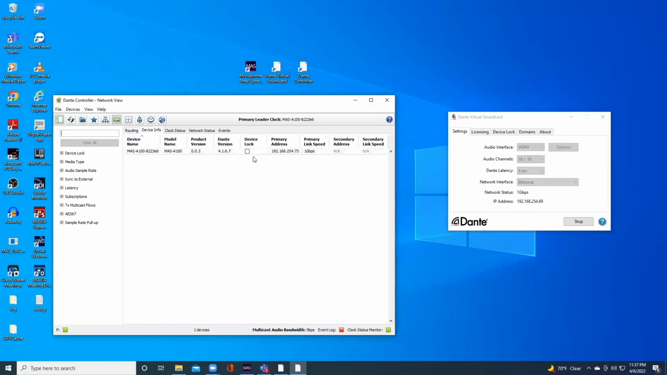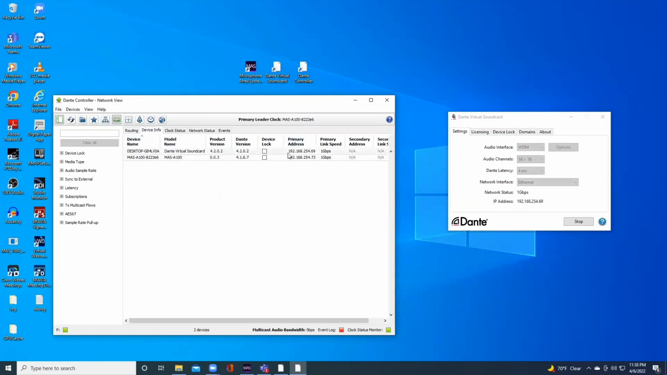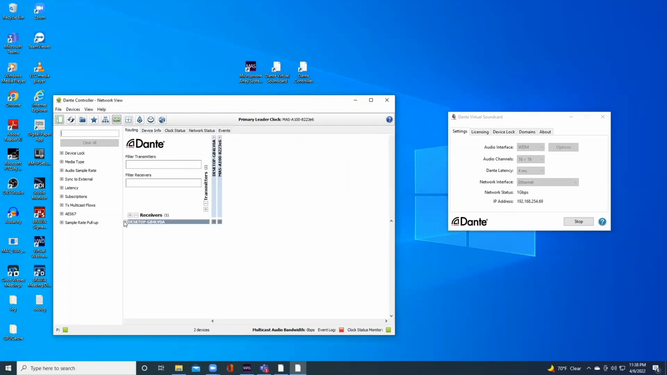Once you click on Start, you will see your desktop automatically populate on the device list. All that is left is to route the audio. This is why you need the Dante controller software, which is again a free download on the Audinate website. It will establish connections to and from your Dante virtual sound card using the routing table. Expand the routing table using the plus icon.